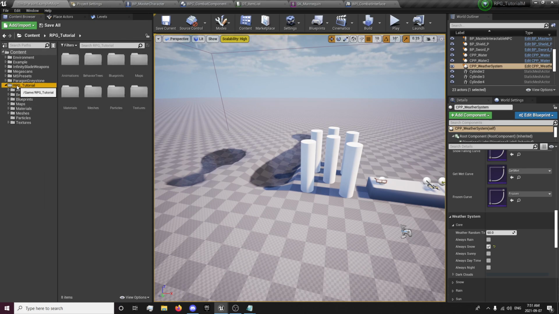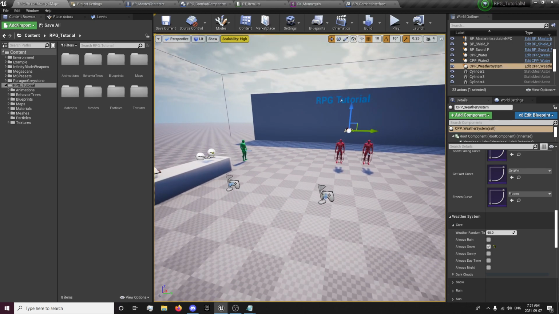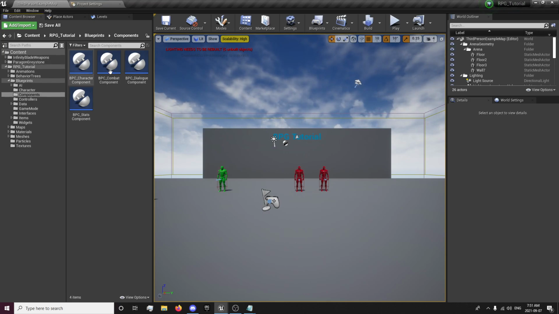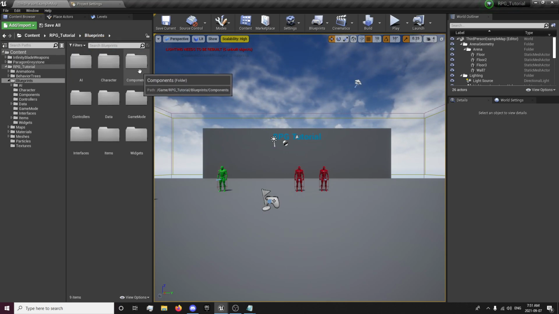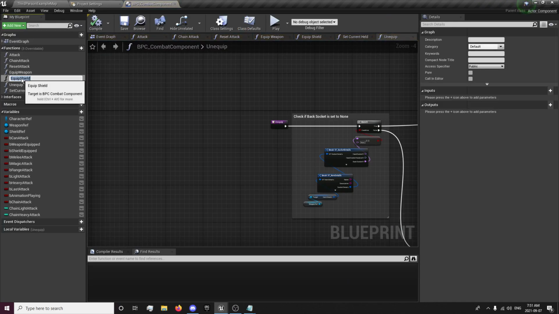So without further ado, we'll get into setting up our shield unequipped for now. First thing I'm going to do is move my test project out of the way here. And we're going to want to go into our blueprints, components, and our combat component. And the first thing we're going to do here is change the equip shield to update shield.